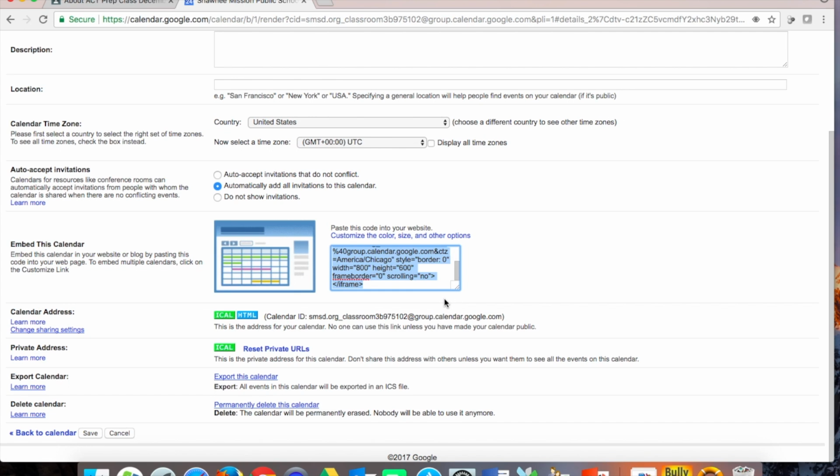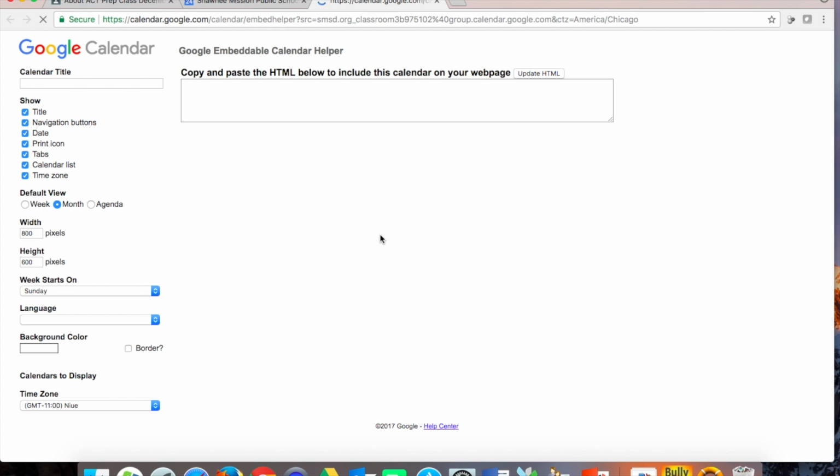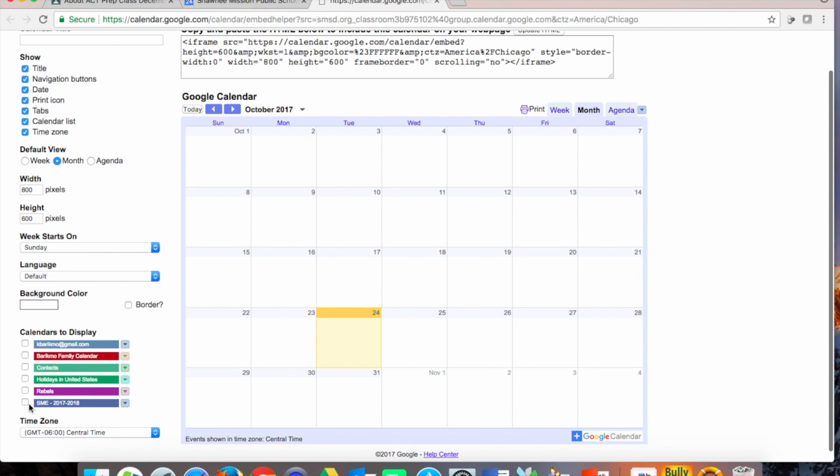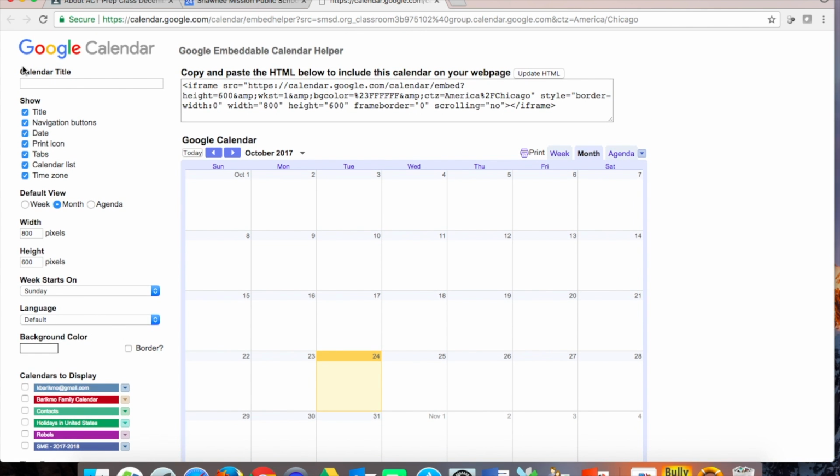What you would do is take this entire embed code and then copy and paste that. Now you can change the color and the size options. This will allow you to fiddle around with this if you want to change the width or the height, or you can choose which calendars you want to display. You can display multiple. You can change a number of these different features, and then this is your embed code that you would include on your particular website.